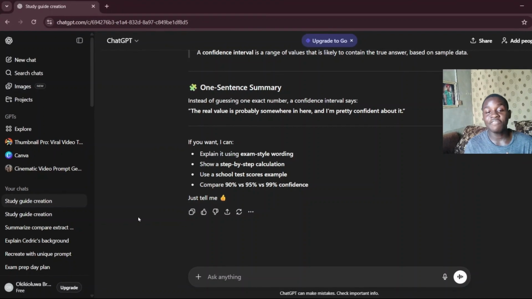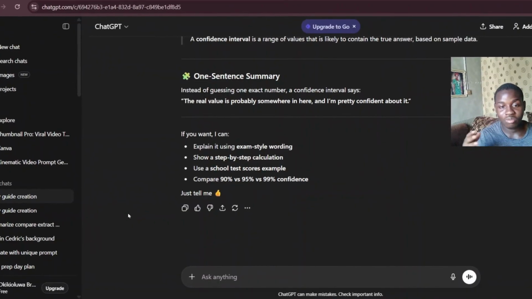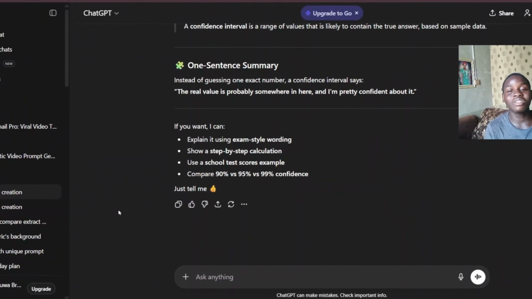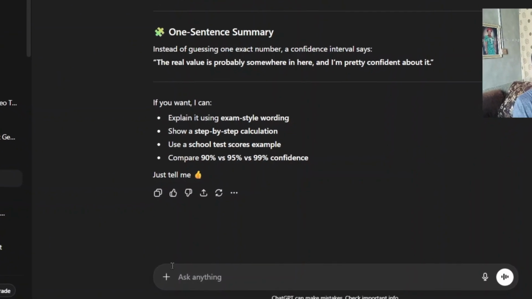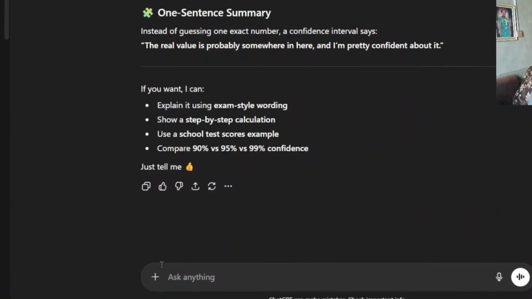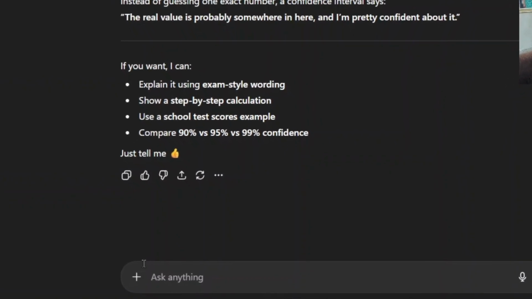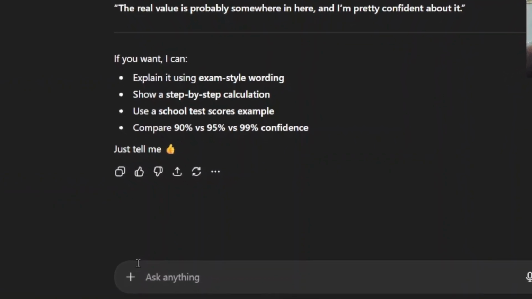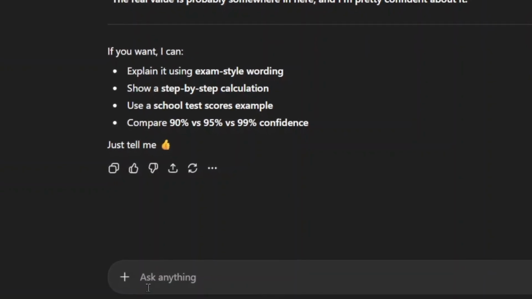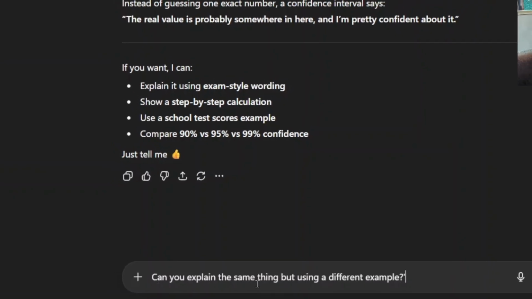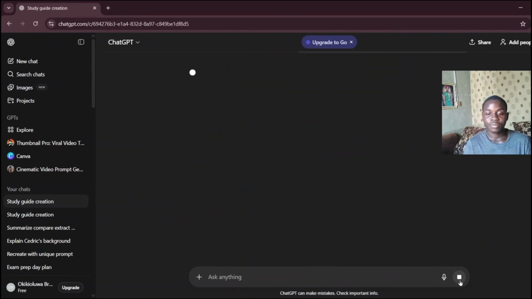And if you still don't understand this particular example or explanation, you can still give it continuous follow-up prompts. One thing about ChatGPT is that you can generate more than 5 or 6 different explanations, and it can break it down in a way your lecturer or your textbooks cannot explain. So let's give a follow-up prompt here. Can you explain the same thing but using a different example? Let's see what it brings out.